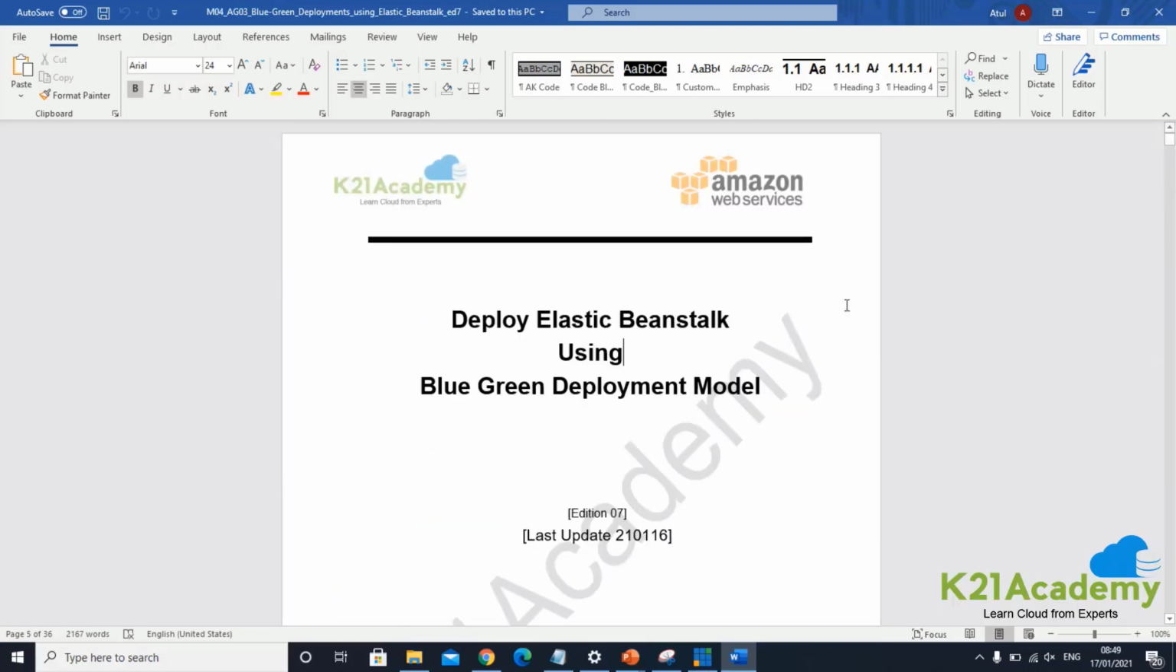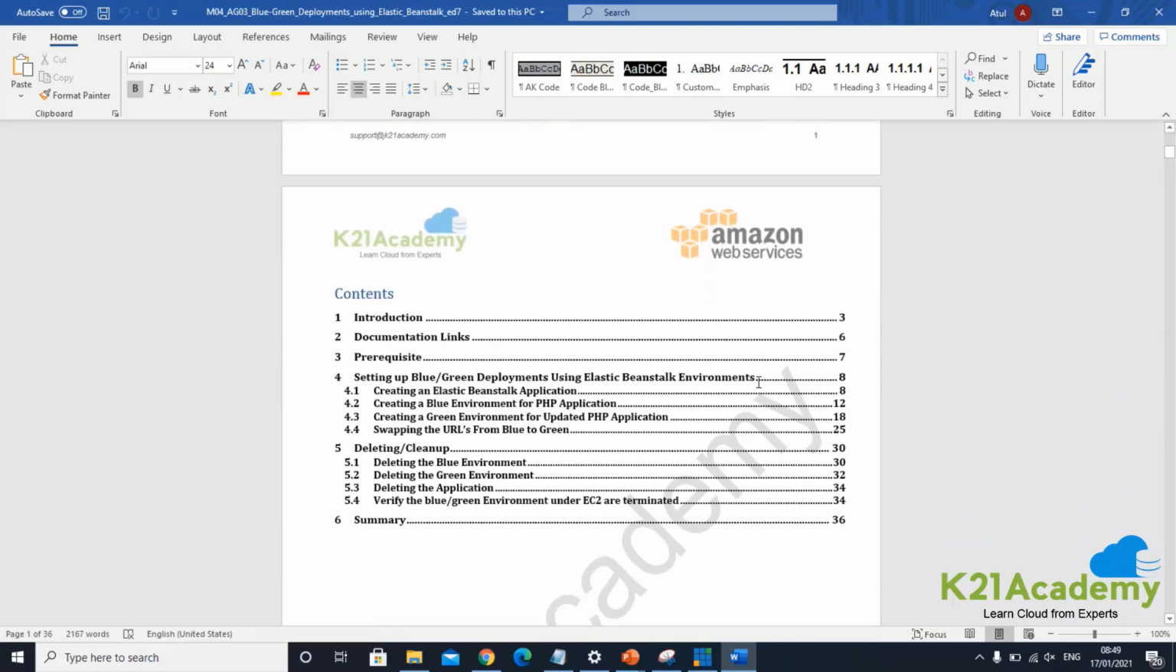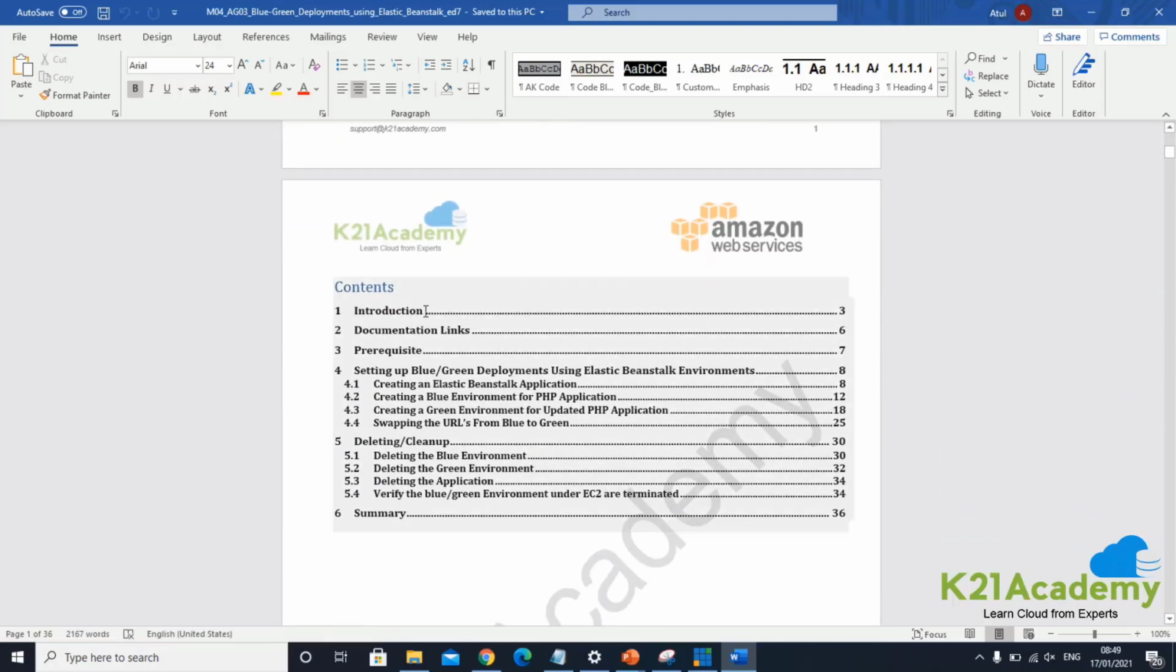Just to give you a glimpse of the index: as always, you have an introduction, which I've just briefly mentioned, but it's worth reading one more time. Then we'll look at the documentation links, which were used to prepare this document. Then the prerequisites, which you must have done, or you should already have, like an AWS account, which we have done in module 2.